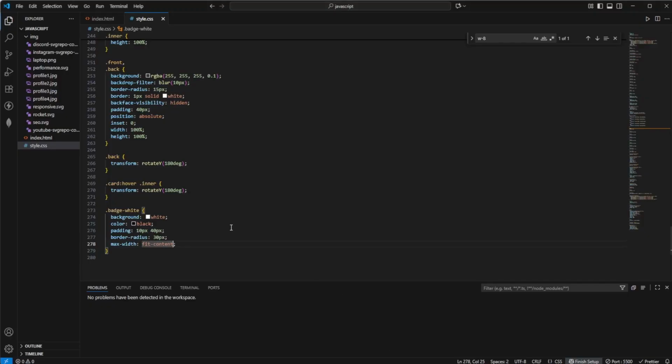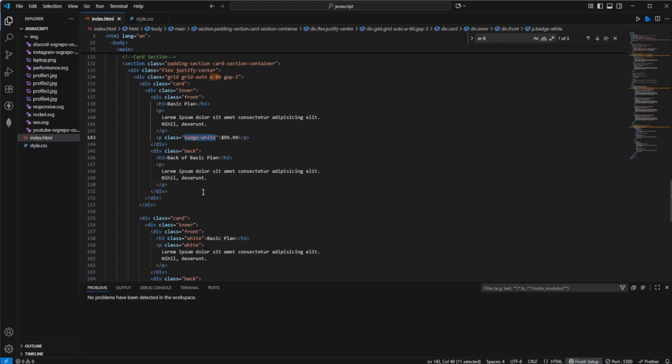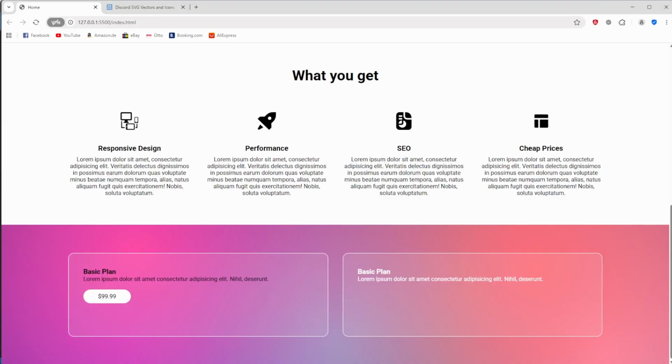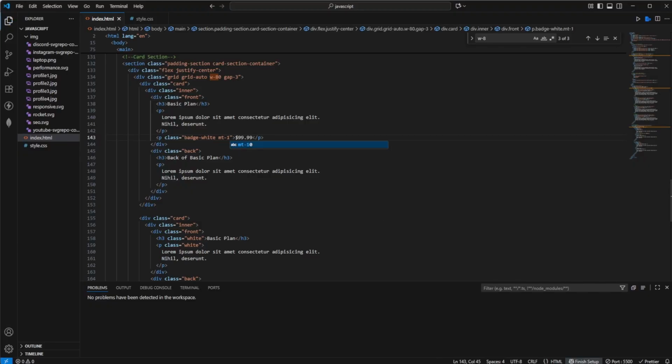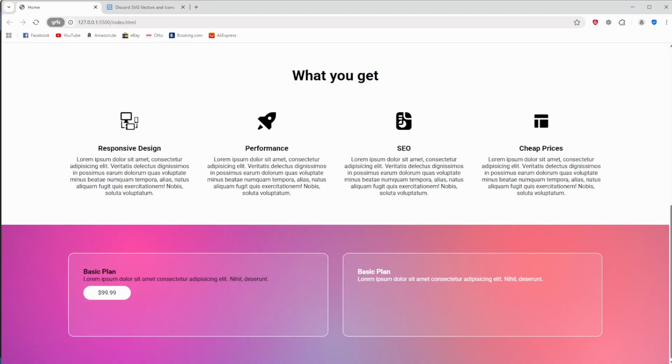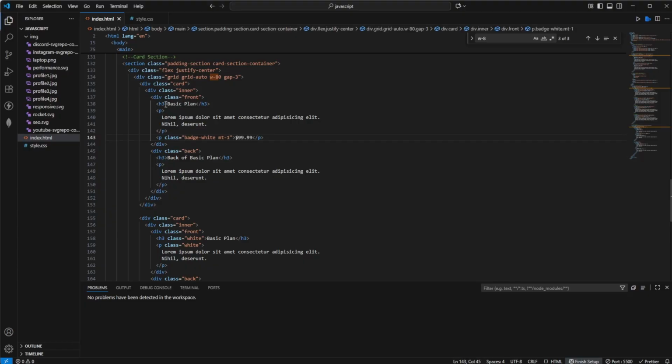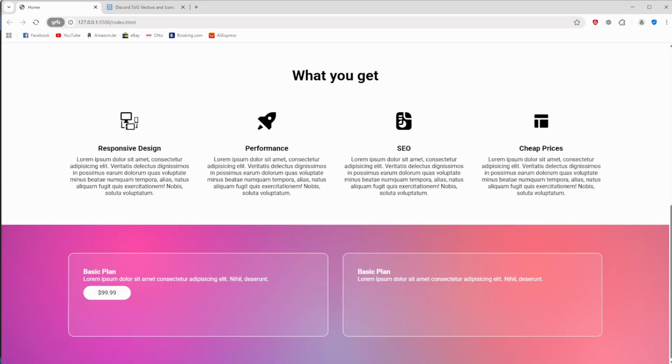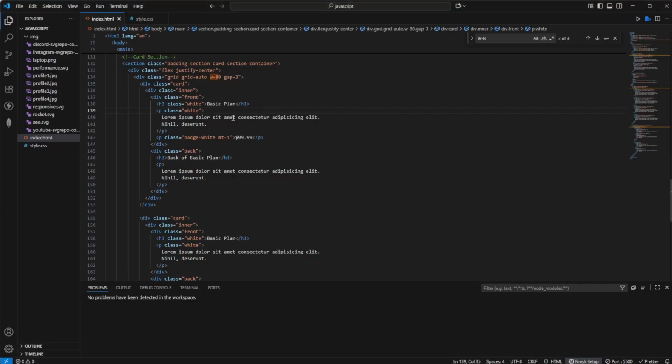We can also give our badge a margin by using m-2 as class, for example. So now we should have 20 pixels of margin, maybe m-1 is better, 10 pixels of margin. So now we have this badge. Now we're also going to use a class of white, which will give us the color white, and we're going to do the same for our paragraph. So now we have those classes right here, and obviously you could have some more text for the basic plan, but this is nothing we really need right now.